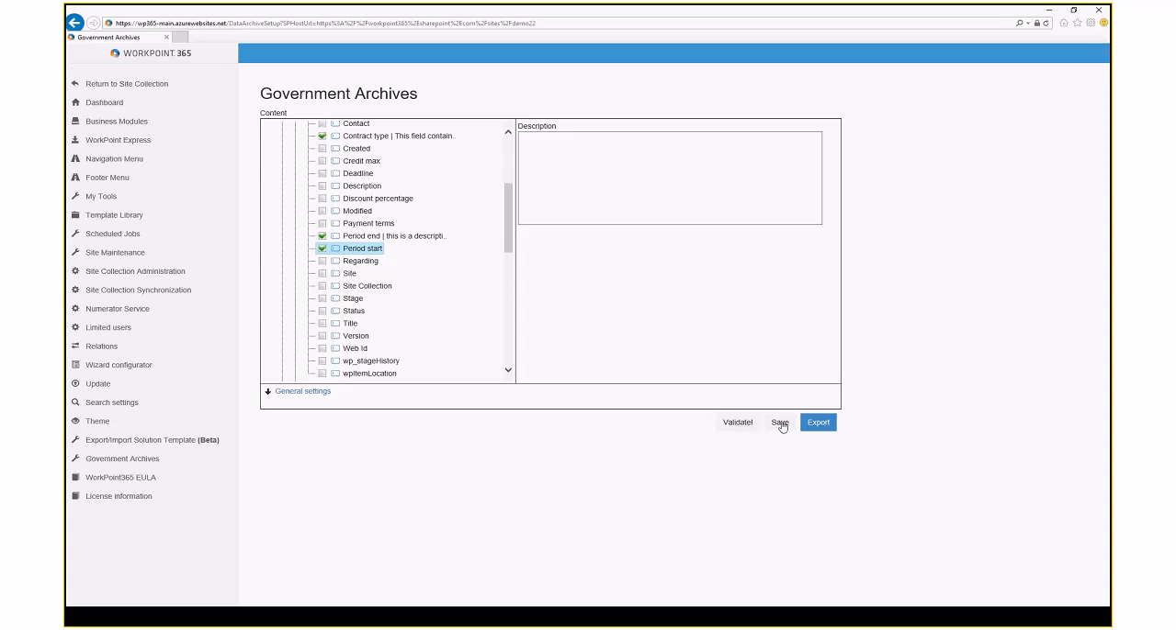I can save, because I might have to go to and from. This can be a long process, so I might have to go do something else and come back, so I can save my configuration. If we hit validate, we'll probably get a lot of errors here.